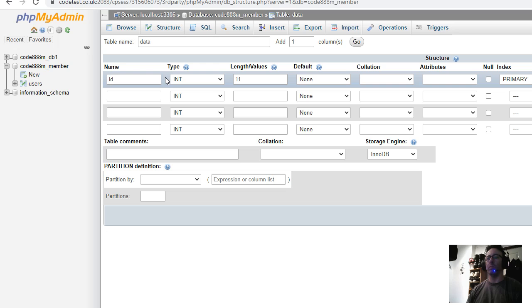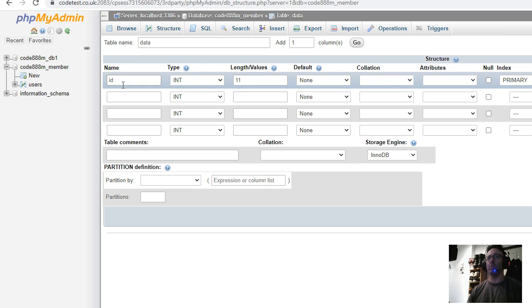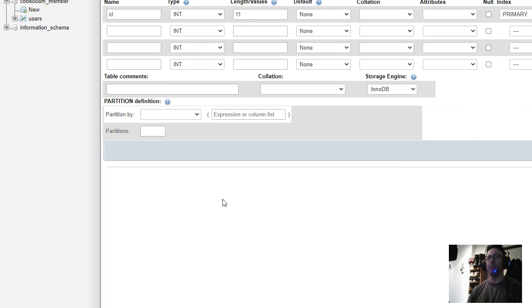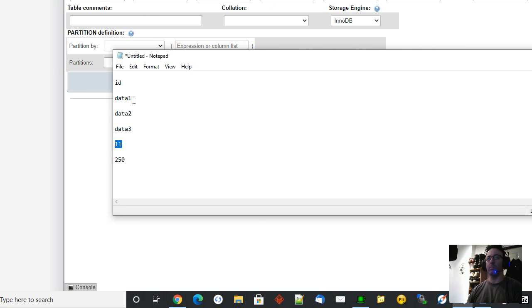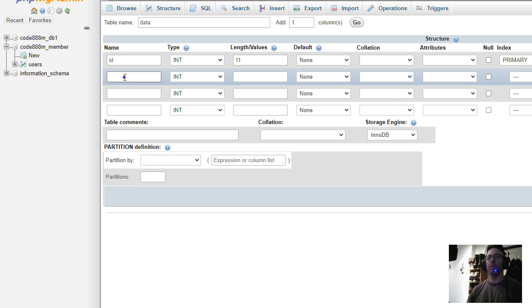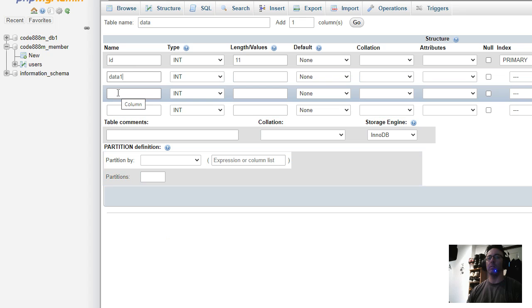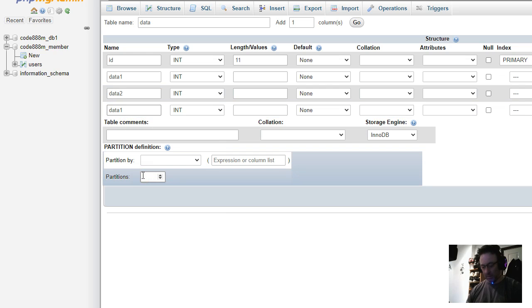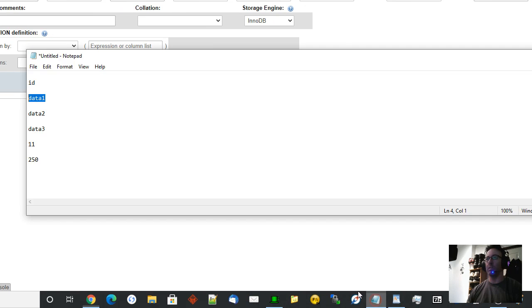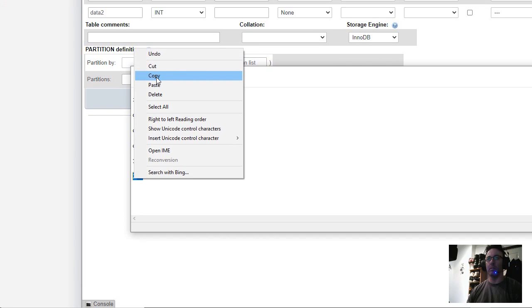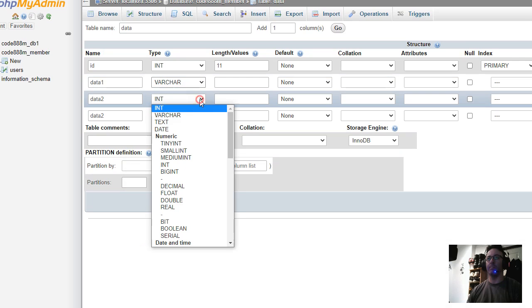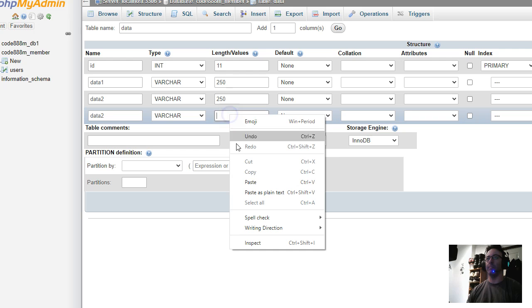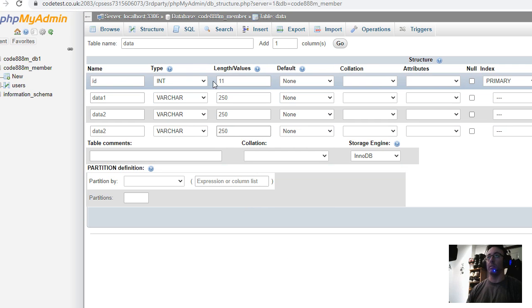So every time a new insert's been actioned, it will insert a new row with a new ID that auto increments, as in like 1, 2, 3, 4, 5, etc. And that will just keep auto incrementing. So the next one we'll stick in there data 1 and put in data 2 and data 3. Now I'm going to give these a length of 250. So I'm going to change this to a variable character, a varchar, and put these in there like that. And that's how to create your table to store your data.